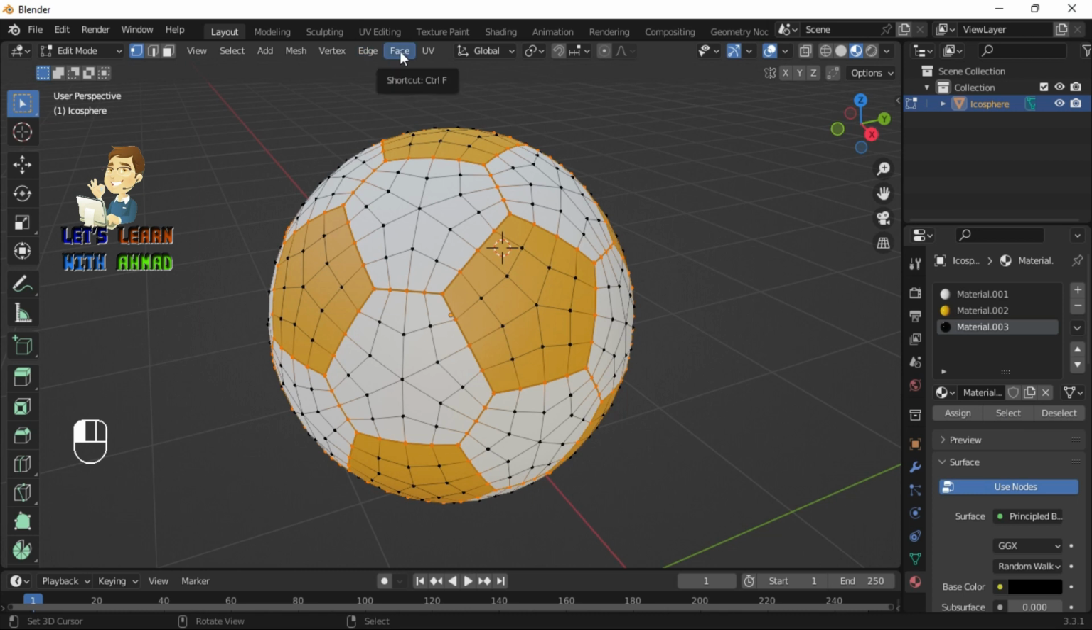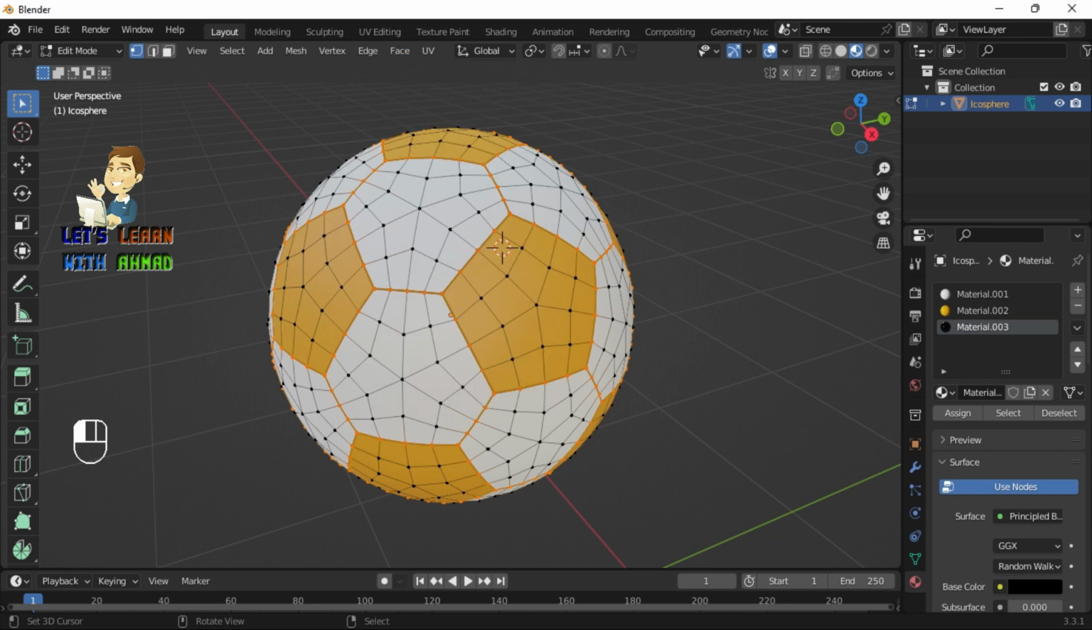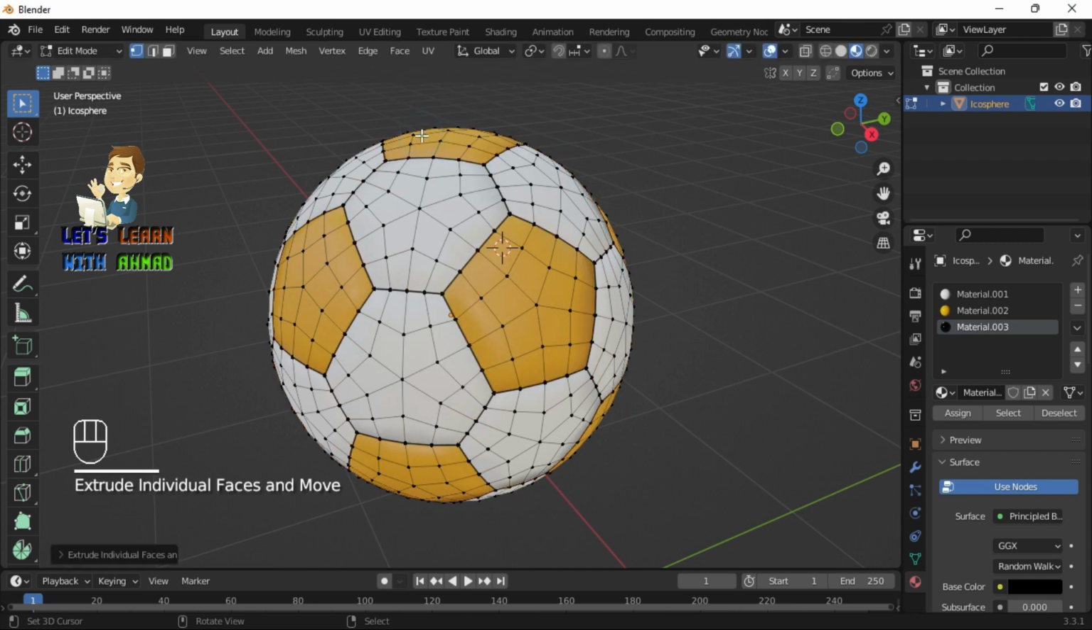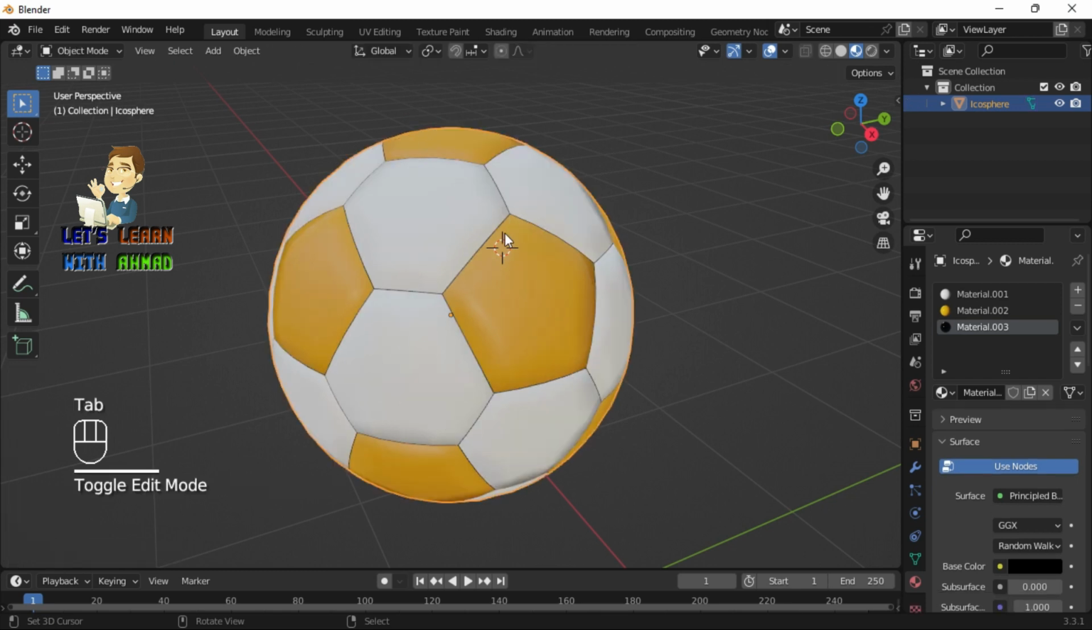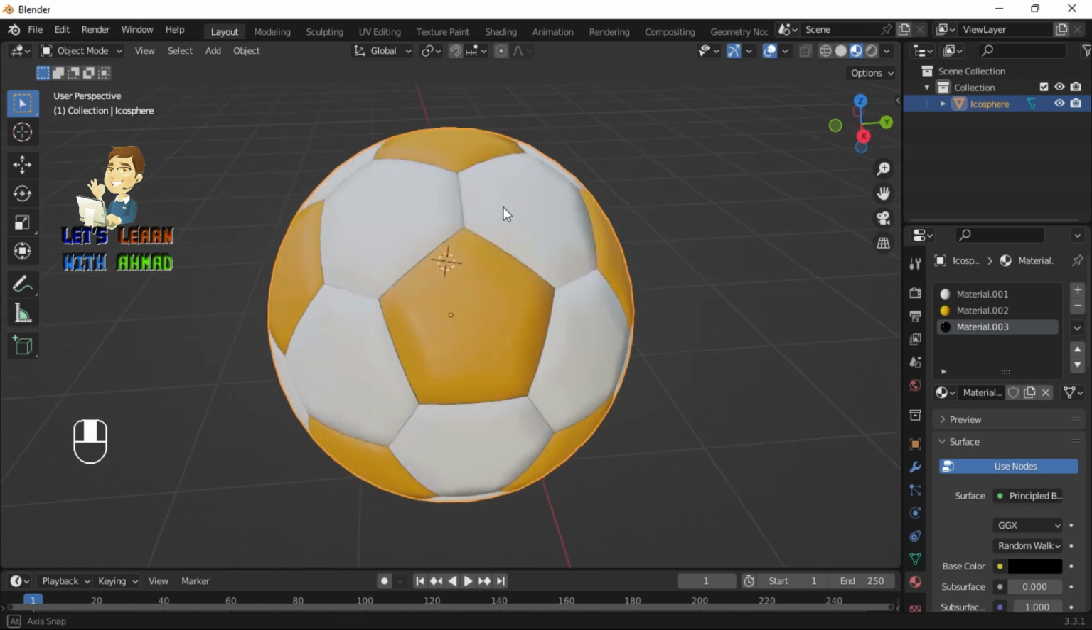Go to Face menu. Select Extrude individual faces. Extrude the faces inwards. Press Tab to go back to object mode. Our simple football is ready.